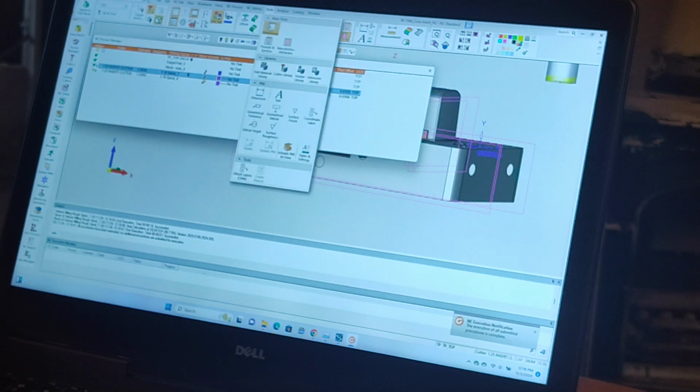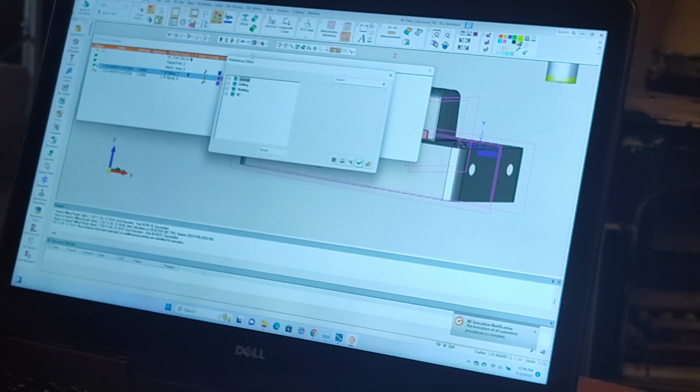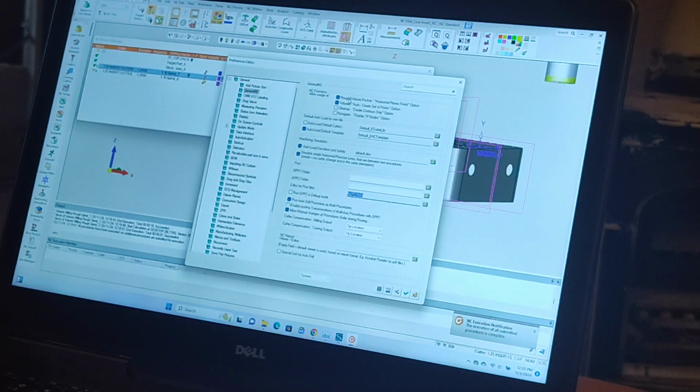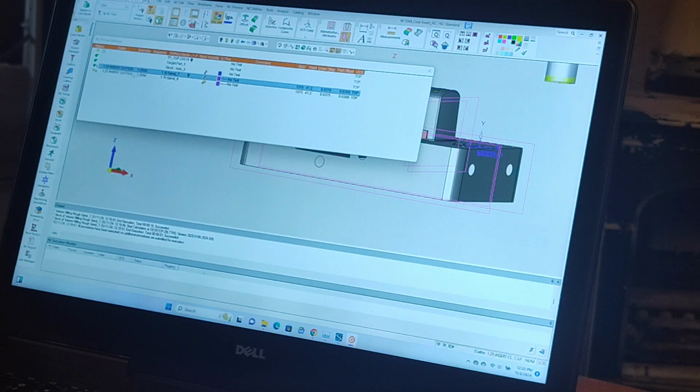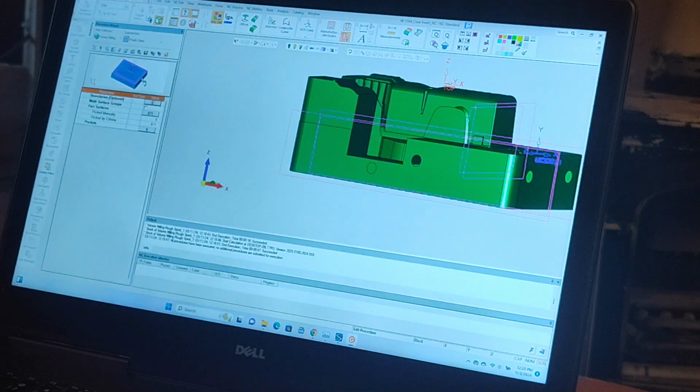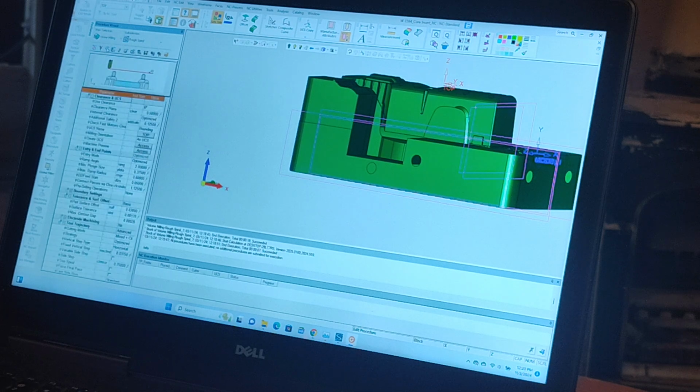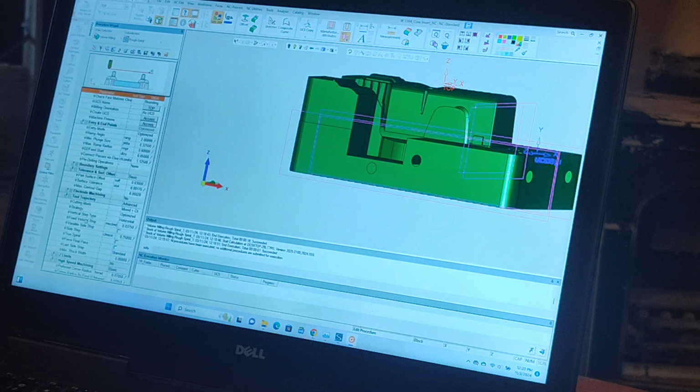Under Tools, Preferences, General, general NC, you gotta have this rough volume pocket horizontal planes finish option turned on. And upon doing so, when you are in rough spiral and you go to the vertical step type, you'll see an option here called horizontal planes finish, and that's basically floor milling.